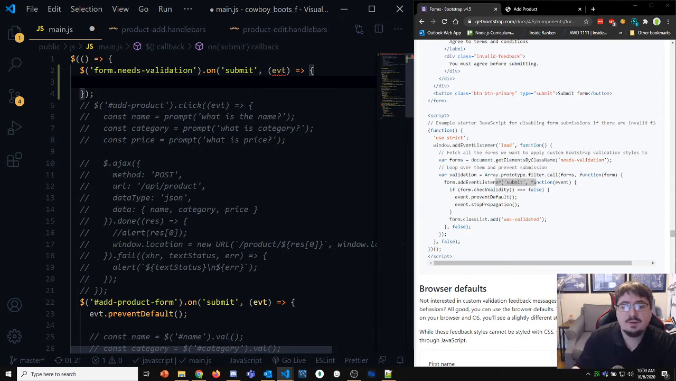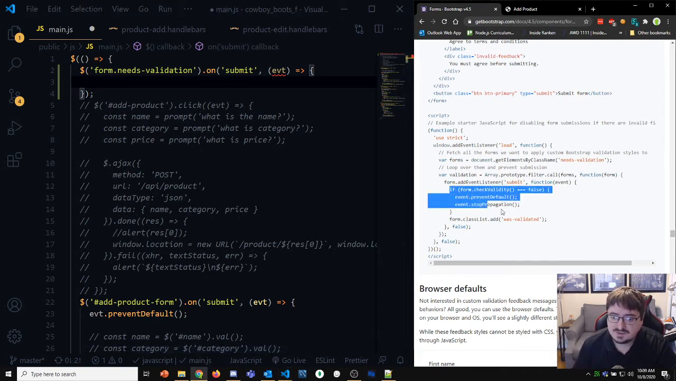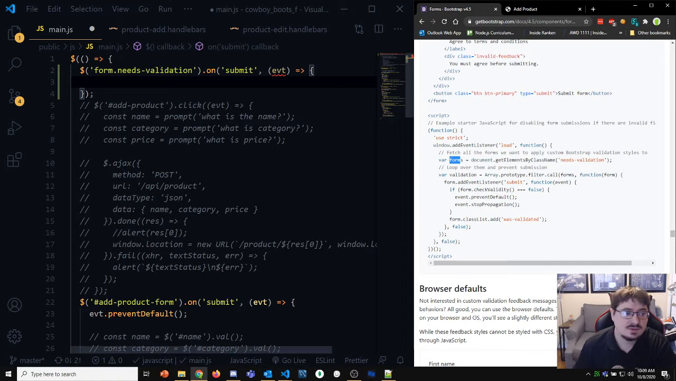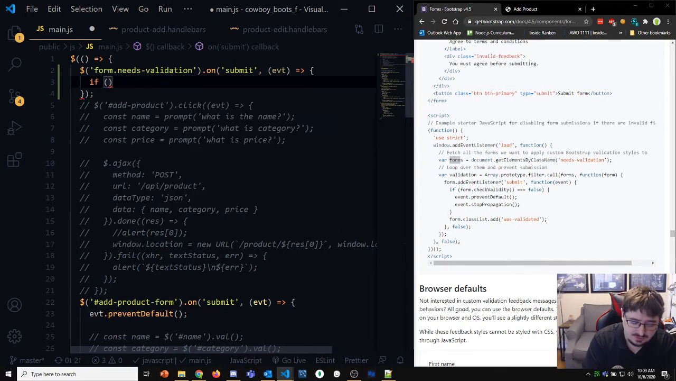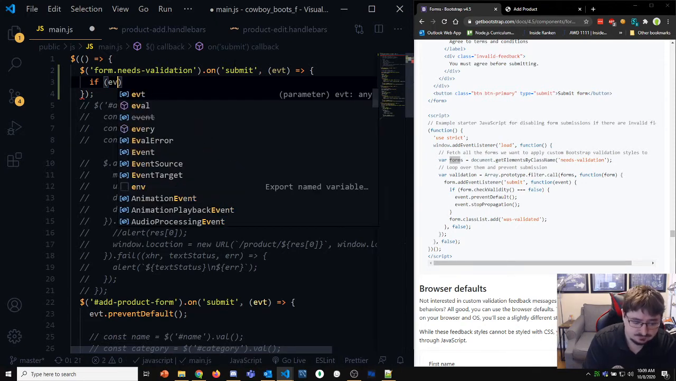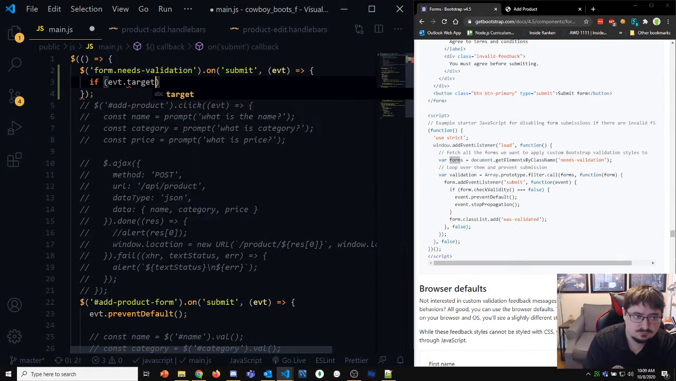Now, the key ingredient in here is what you find down in this section. The first thing we need to do is check if the form is valid, and they have added this checkValidity method to the form objects themselves. So we can call that, and we can say if form, I need the form variable, which I don't have right now, that would actually be evt.target. So I could say evt.target.checkValidity.